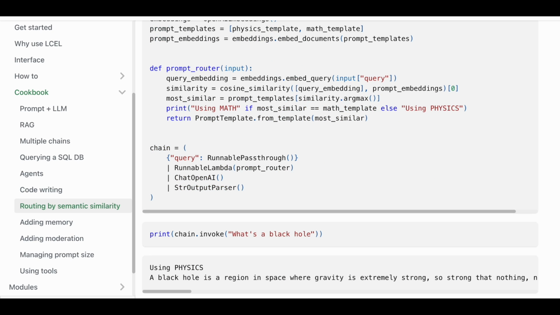Then we define the prompt router method and the chain, which contains a dictionary with a query that we then pipe to the RunnableLambda object, then to the ChatOpenAI instance, and finally to the StrOutputParser instance. We can then print the results of calling the invoke method on the chain variable and passing the what's a black hole question, and we'll get the answer. Using physics, a black hole is a region in space where gravity is extremely strong, so strong that nothing, not even light, can escape its gravitational pull.